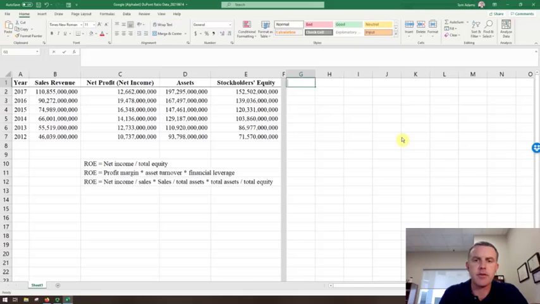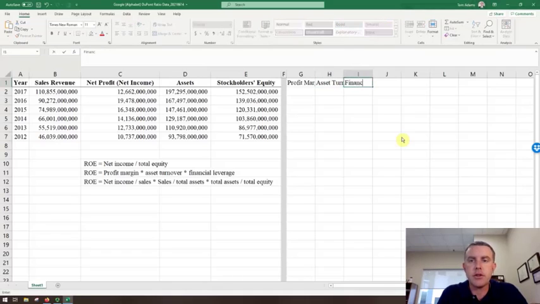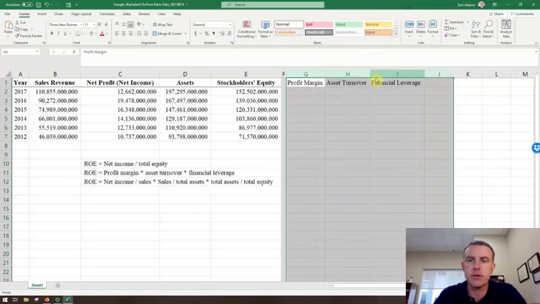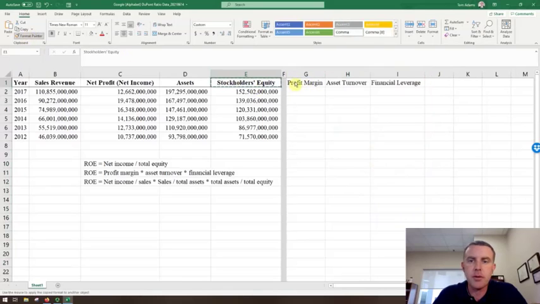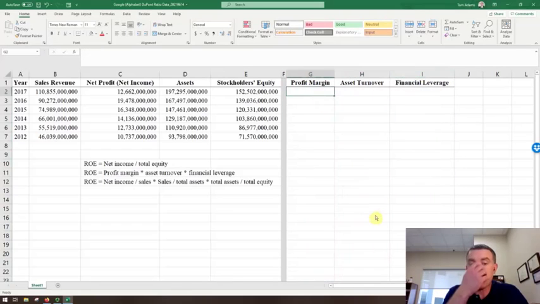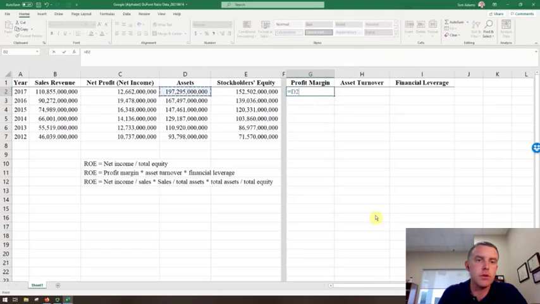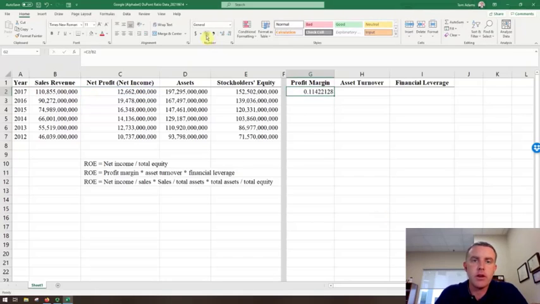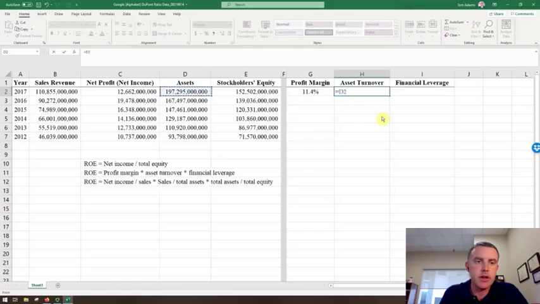So the first thing I want to calculate is profit margin. And then I'm going to calculate asset turnover and financial leverage. So everything looks nice, I'll do the formatting here. Alright, I'll adjust these widths again. So we're going to say profit margin is going to be equal to net income divided by sales. We got 11.4% profit, and asset turnover is going to be sales divided by total assets.